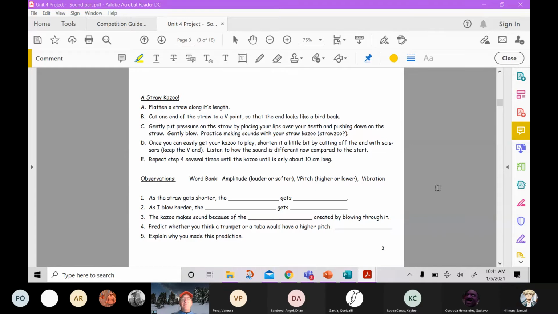So now, I don't know if you read the note that I sent out before class. It said it might be fun if you grab a straw and some scissors, and basically you can make a kazoo, a very simple musical instrument, out of a straw. First you flatten the straw. Then you cut one end of it into a V so it looks like a bird's beak. And then you start blowing on it. You kind of have to experiment a little bit in order to get sounds out of your strazoo.